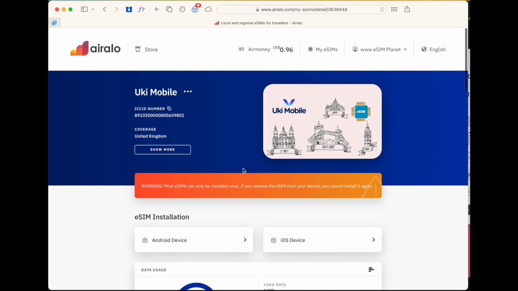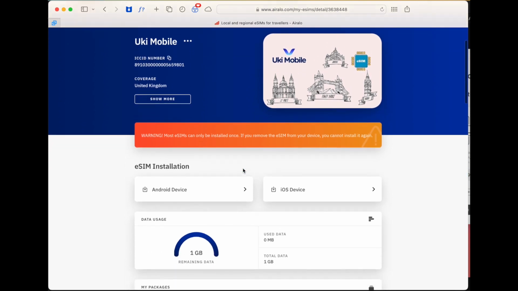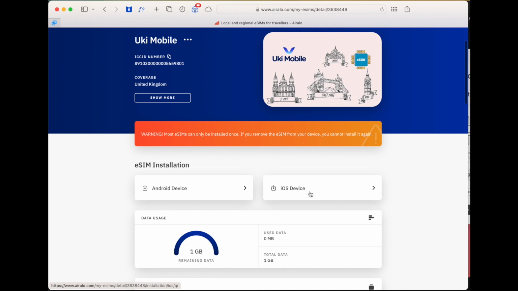So on this page, there's some instructions. You don't need these instructions because I'm going to show you how to do it. But the nice thing about this website, or a lot of these eSIM carriers, they tell you how much data you've used, so you can log in maybe every couple of days, every day or so, and see how much data you've used, which is kind of nice.